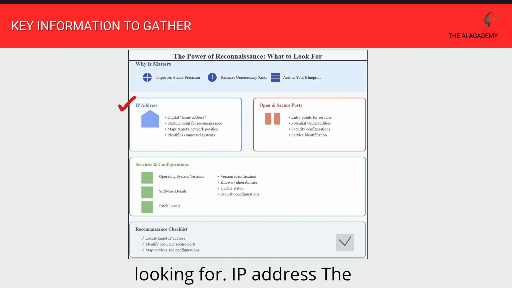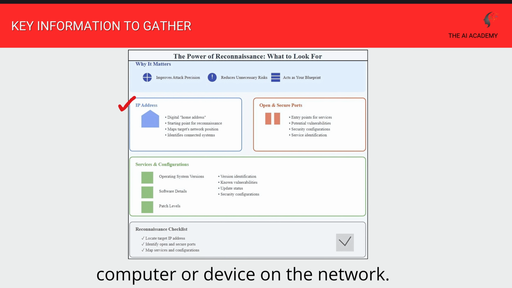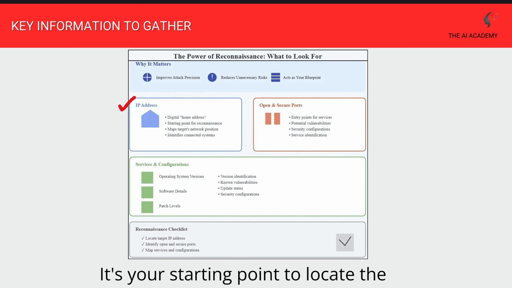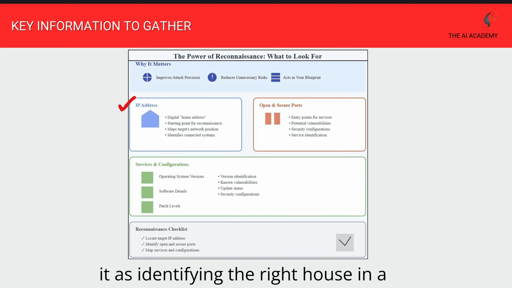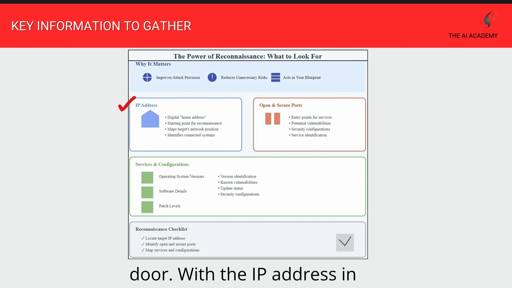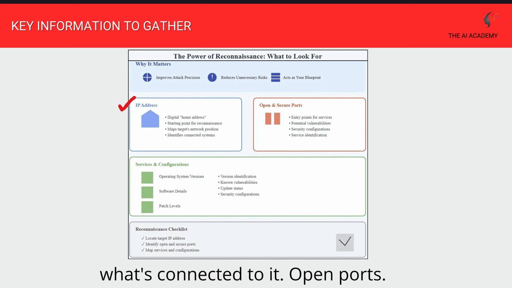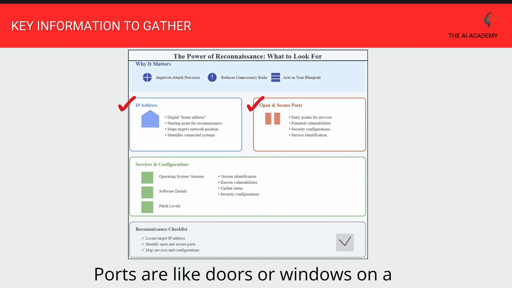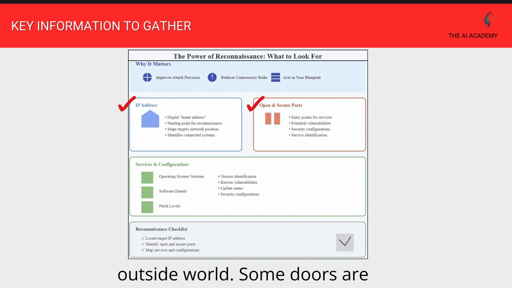IP address. The IP address is like the home address of a computer or device on the network. It's your starting point to locate the target in the digital world. Think of it as identifying the right house in a neighborhood before you even knock on the door. With the IP address in hand, you can start understanding the target's position in the network and what's connected to it.